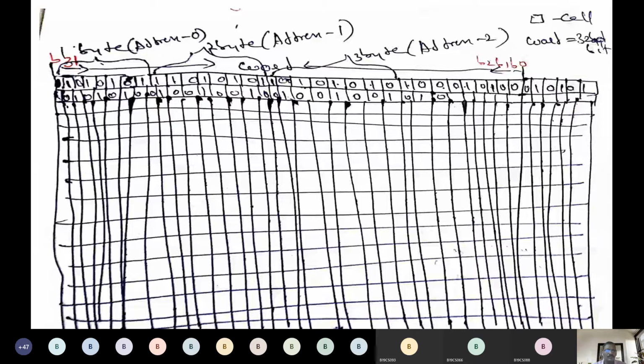So you can see my word consists of 4 bytes. First byte address 0, second byte address 1, third byte address 2, fourth byte address 3. So when you ask for the address of the first word, it will be the address of the first byte. So the first byte address automatically becomes the address of the first word. Can anybody guess what is the address of the second word?